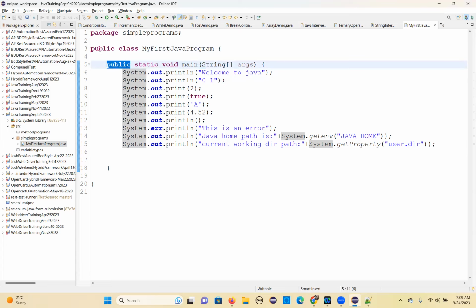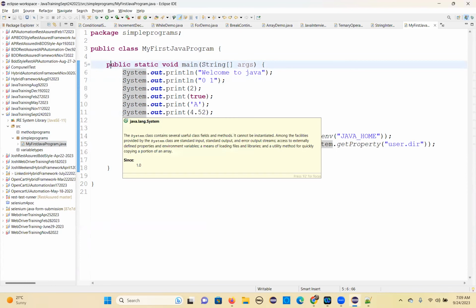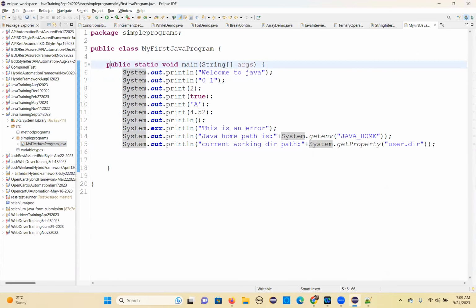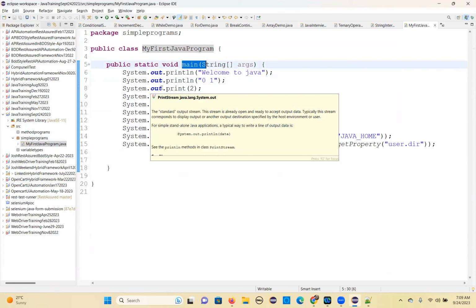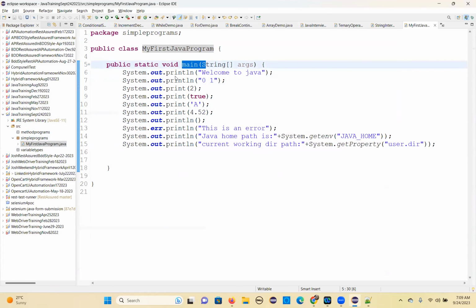So public means it can be accessible everywhere in the entire project. Not only this package, even other packages you can access. That's what public means. There is no restriction on public. I declared my class as public, so I can access it everywhere. I declared my method as public, so I can access this method everywhere. That's the meaning of public.